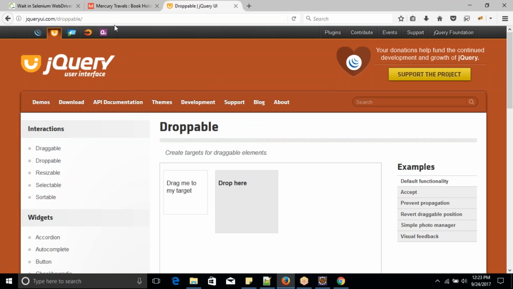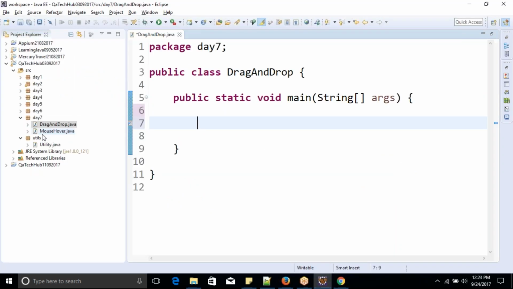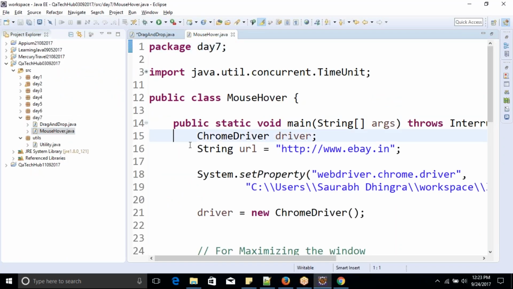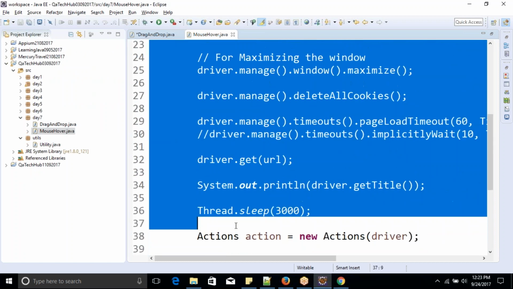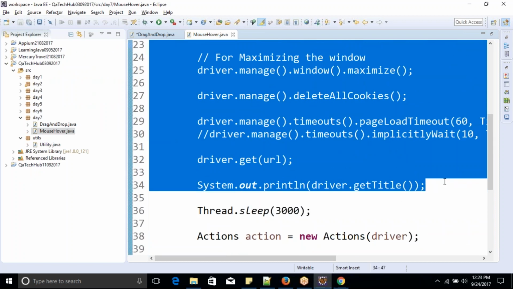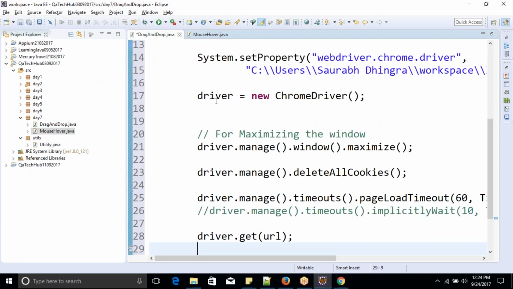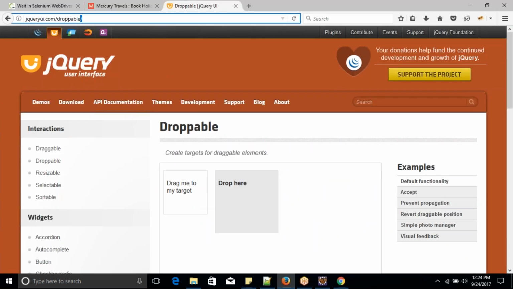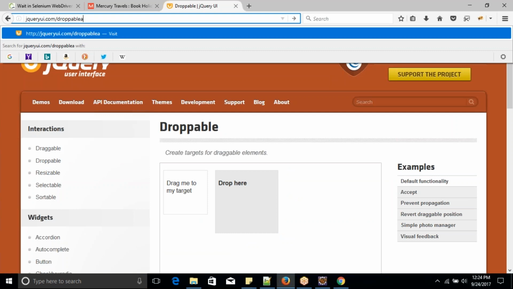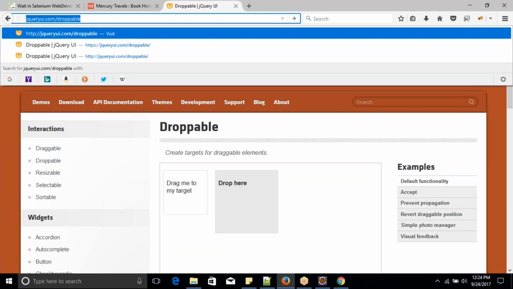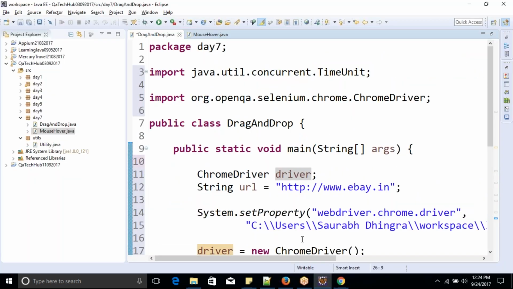Okay, so I'll quickly write the code to navigate to this website. I'll copy and paste it here, and also we'll keep the implicit wait and explicit wait there. I'll copy this URL, paste it here.